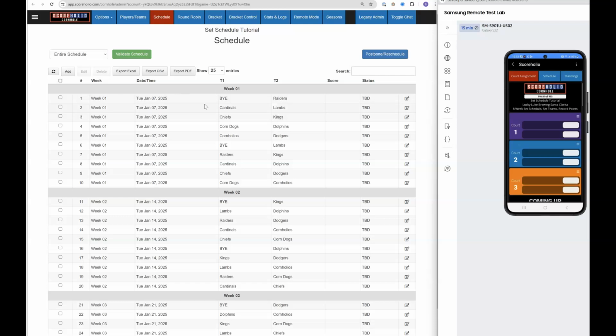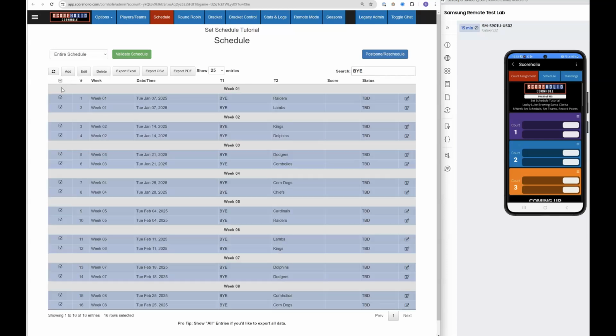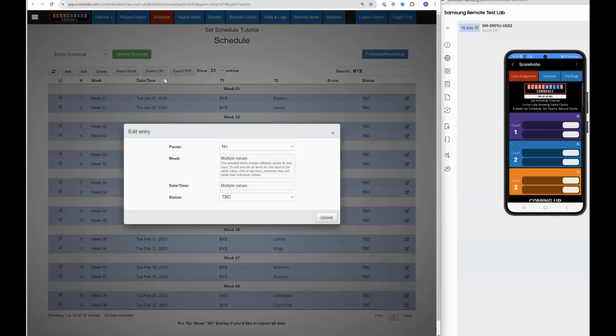Let's say that we want to pause. So this is our schedule, and let's say that we want to pause all these bye teams. We don't want them to go onto a court. So we could search for bye, and that'll bring up every game with a bye. We could mass edit them and pause those games. And what I'll show you on the next screen is what that means and what happens when you do that.